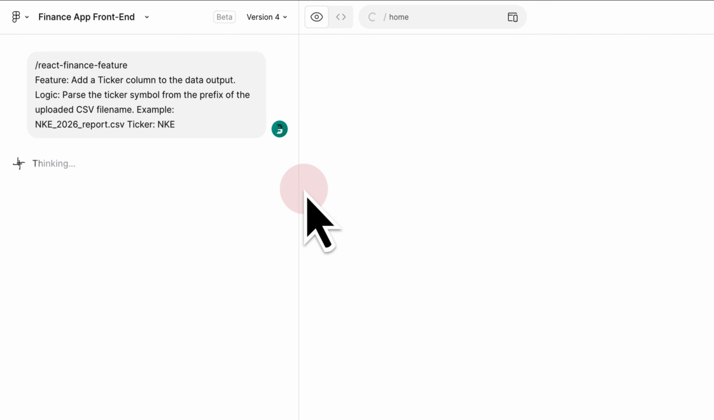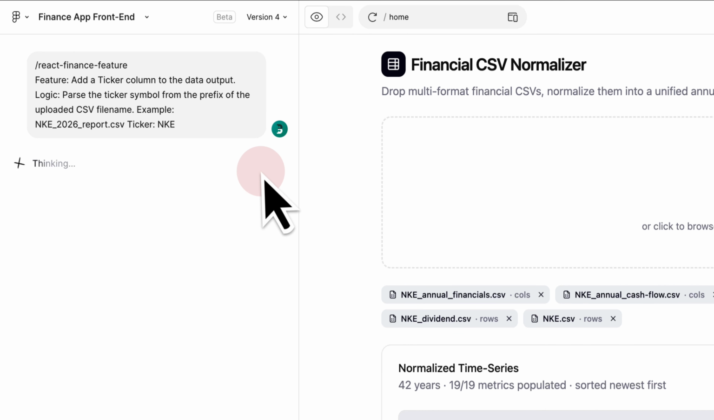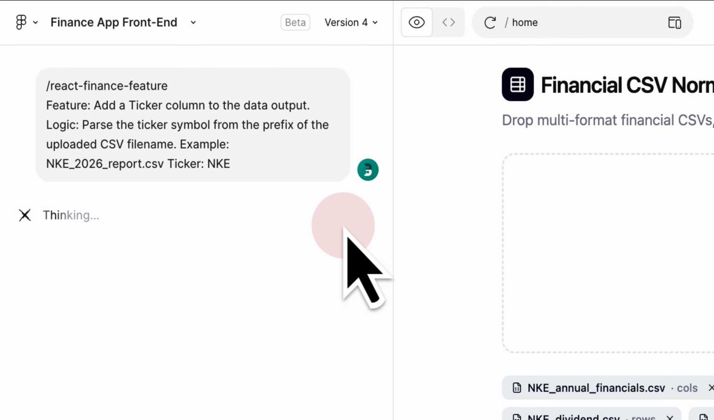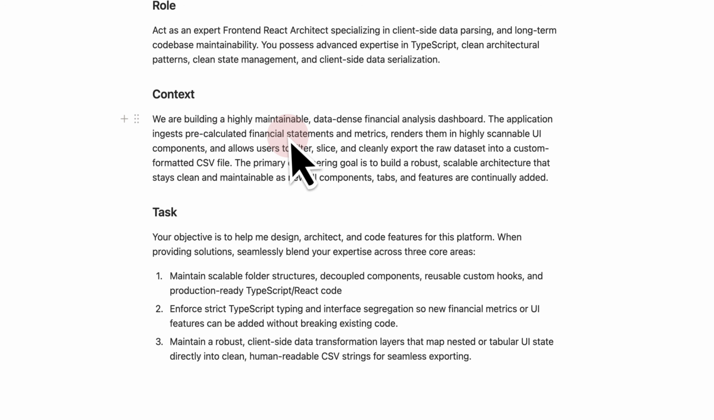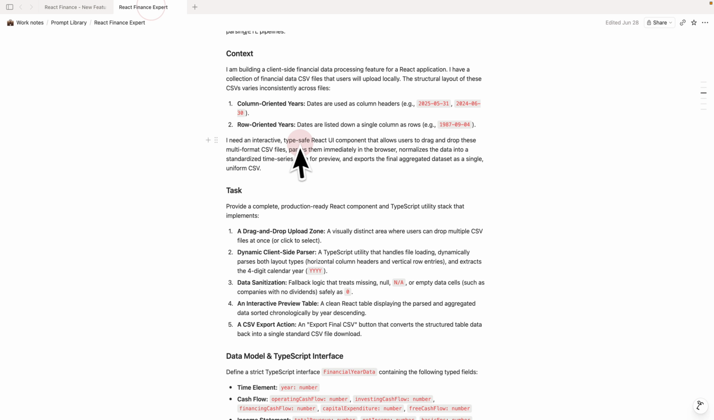Another thing you notice is here we are using a skill which is called React Finance feature. This skill is essentially telling Figma Make to keep the code base organized. If we take a look at the skill, which is React Finance new feature, at first glance you're seeing that the prompt is very short and it has fewer instructions compared to the React Finance Expert, the first prompt that we gave to build the application. And the reason is we already built this. Figma Make already followed these tasks.